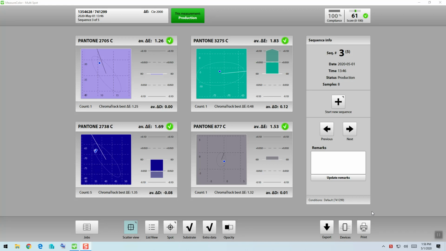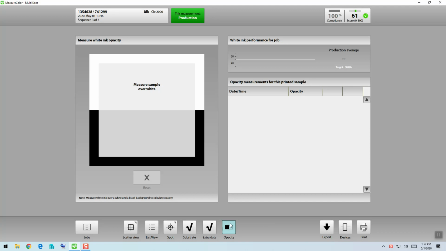Let's continue our training by learning how to take an opacity measurement. The opacity measurement is conveniently located within the MultiSpot module, located down in the bottom in the middle. We can take an opacity measurement by entering this screen and following the prompts the software gives us.